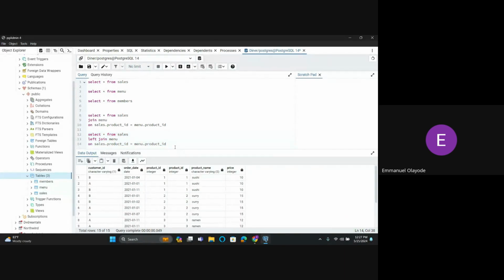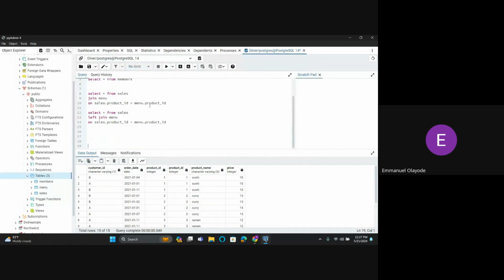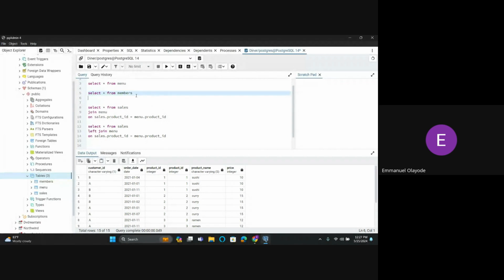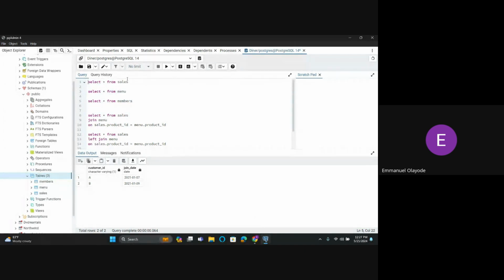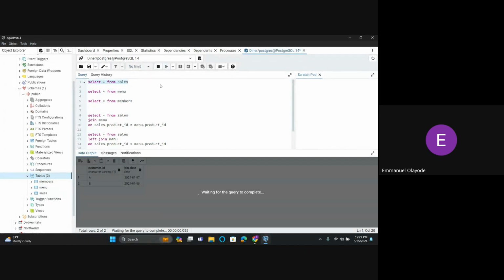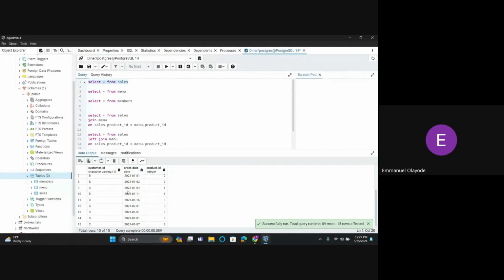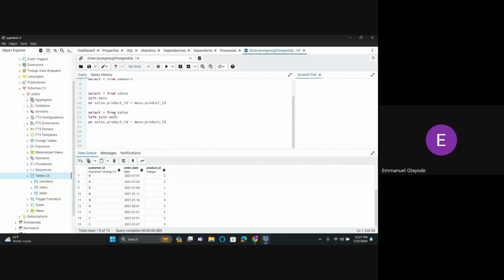Now let's try join with the members table. You notice that for the members table, we don't have all the customer IDs. We only have customer ID A and B on the members table, and if I check the sales, I'll have customer ID A, B, C. So if I try to join the sales table with the members table now, it's only going to return information for customer A and customer B. It's not going to return for customer C because we don't have customer C on the members table. So that's how that works.